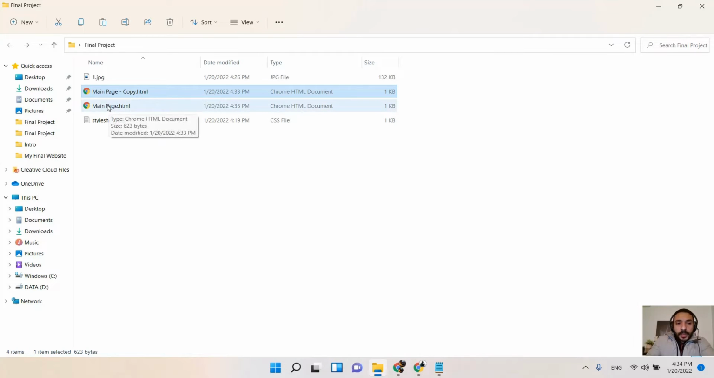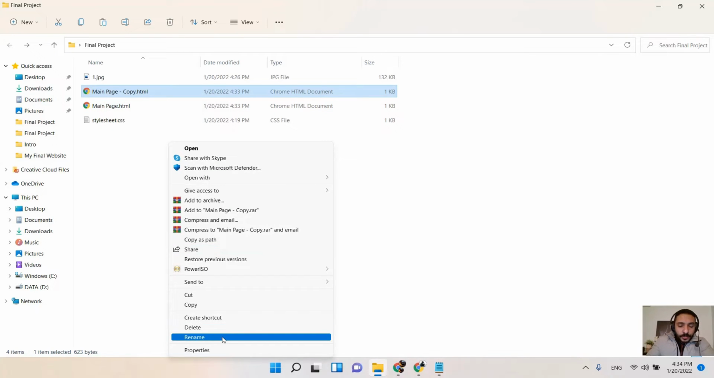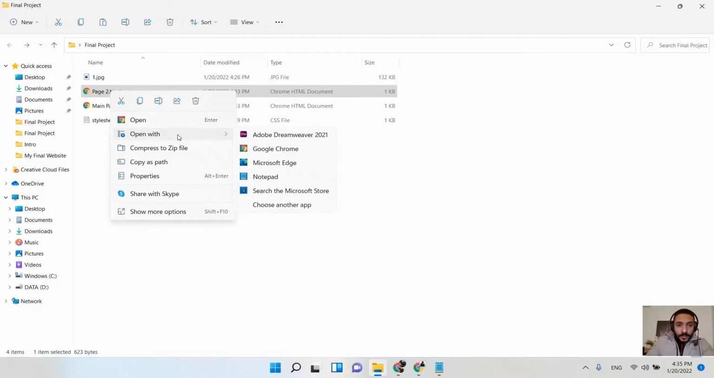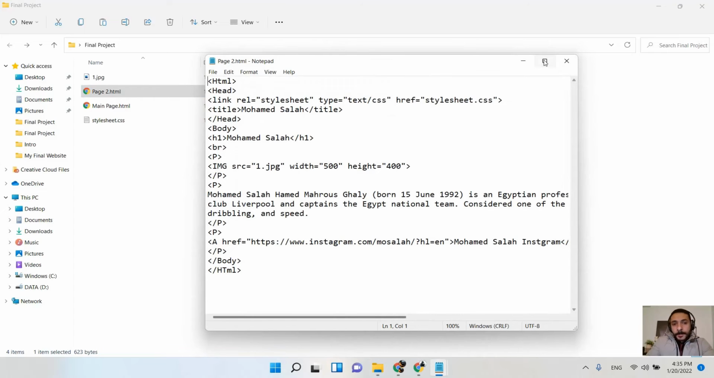This one is the main page. This one I'll call it, right click above it and choose rename page 2. Should we stop here? No, you can make page 3. Let's finish this one first. To adjust its content, press right click and choose open with and then notepad.